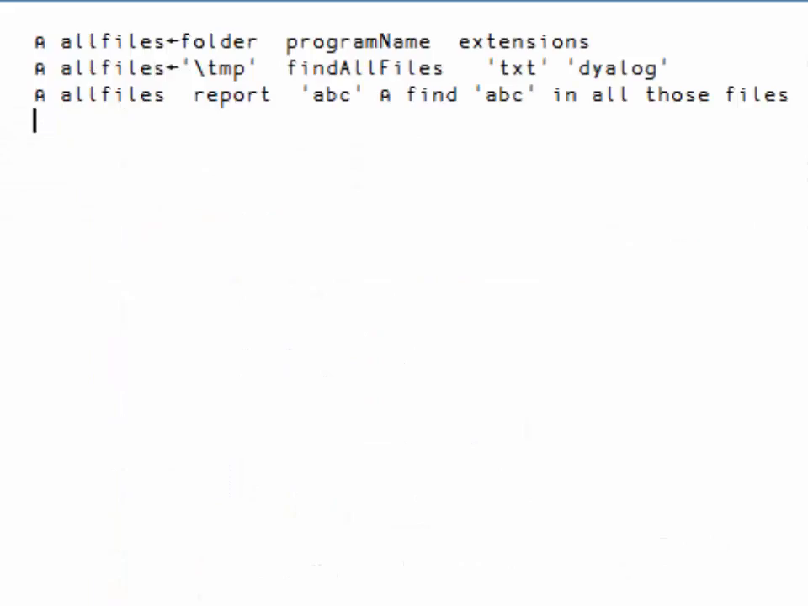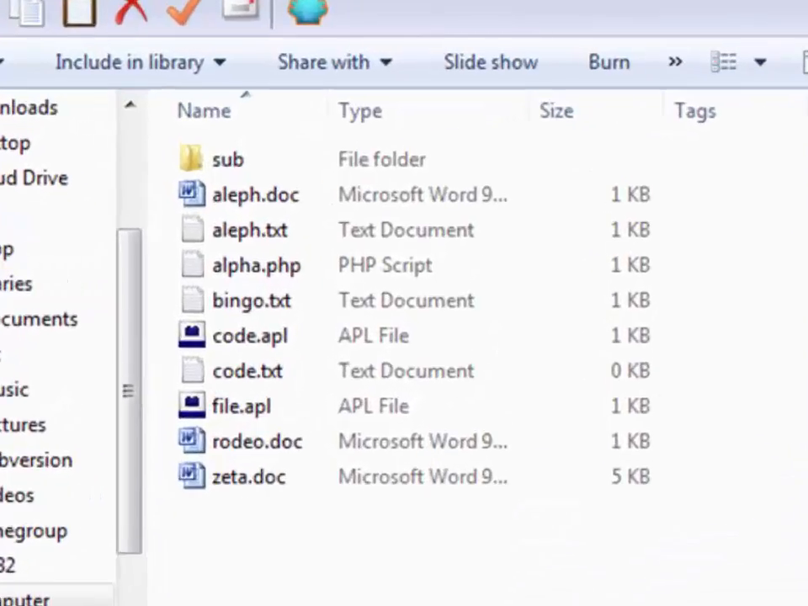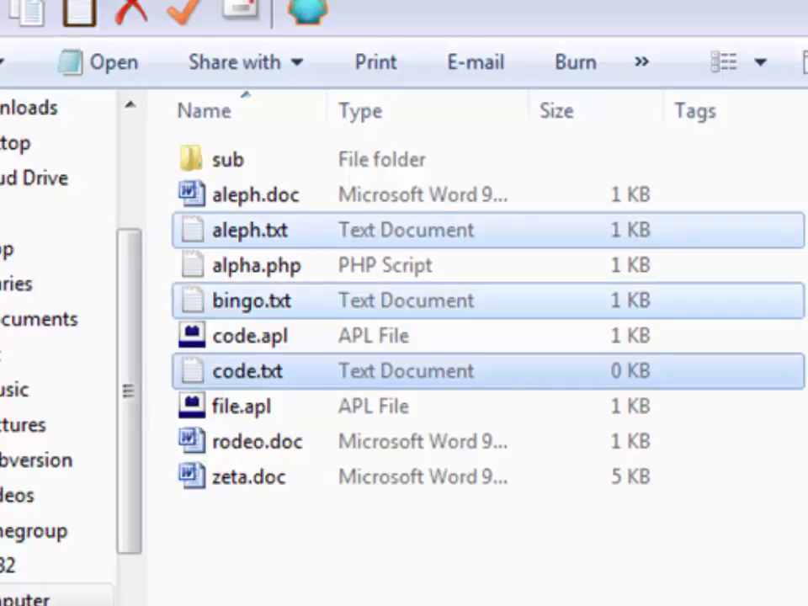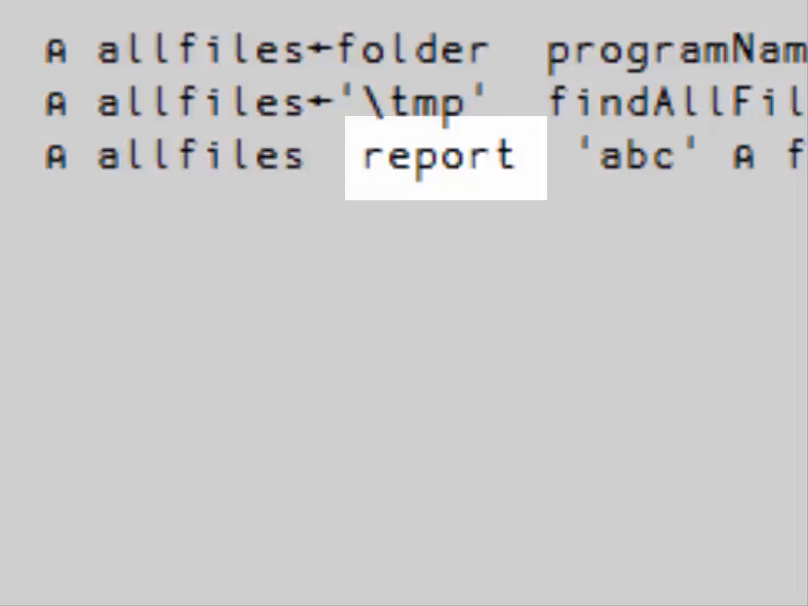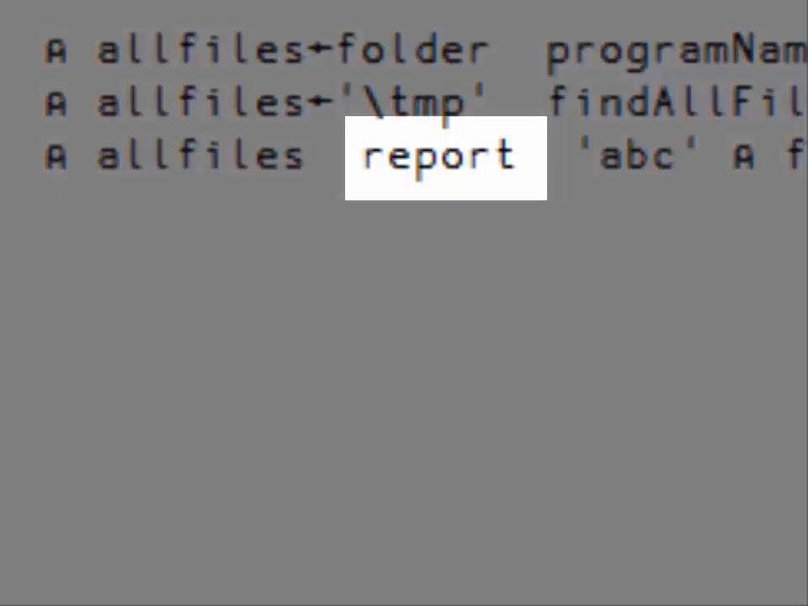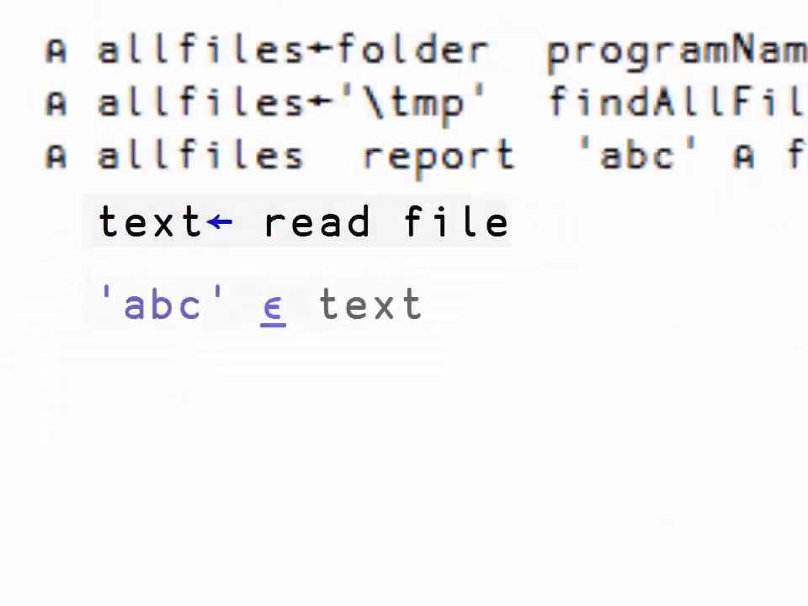Now, find all files can take many forms, but typically you'll make calls to the operating system to retrieve all the files matching the extension given in the folder wanted and its subfolder. For example, we could have a bunch of files in this folder here, and these are the ones that we actually want to search into, and the subfolders also. Report will read in the text of the file and, for example, use epsilon underbar, the APL function find, to find the matches and display a nice little report.